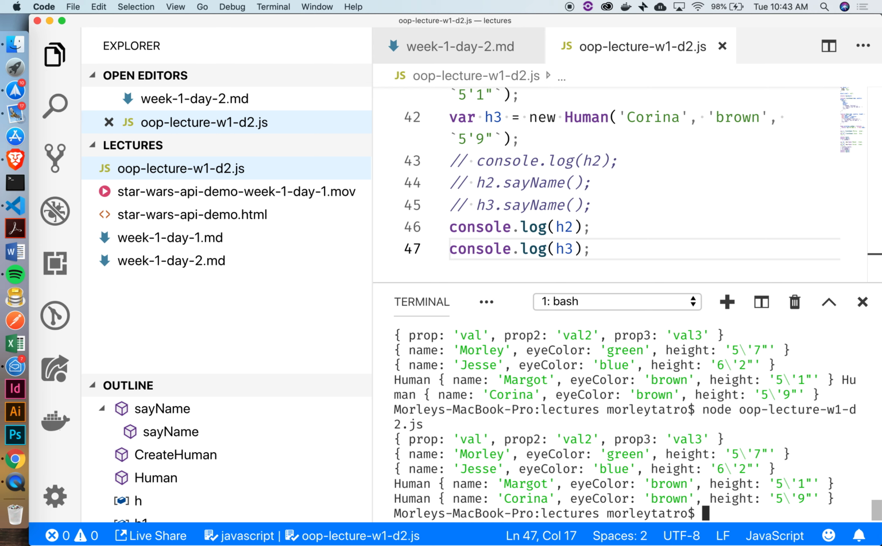You guys remember? Prototype, right? So first what JavaScript's doing is it's checking the object itself to see, is sayName inside of these two, at least when we were invoking sayName. And then when it doesn't find it there, it's going to look at the next level up, which is the prototype of Human.